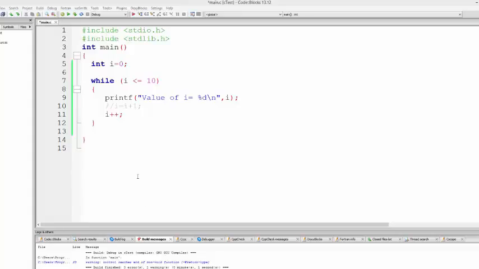In the last video I showed you how you can use loops in C, and how you can use the while loop in C. Now in this video we are going to see how we can use the do while loop, which is one more kind of loop, and what is the difference between the do while loop and the while loop.